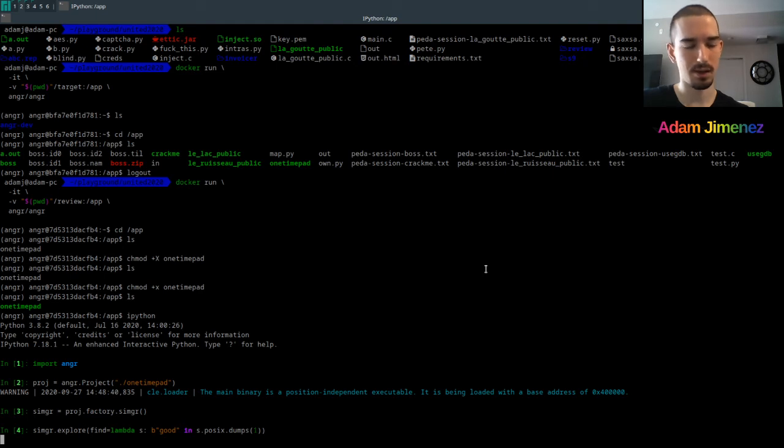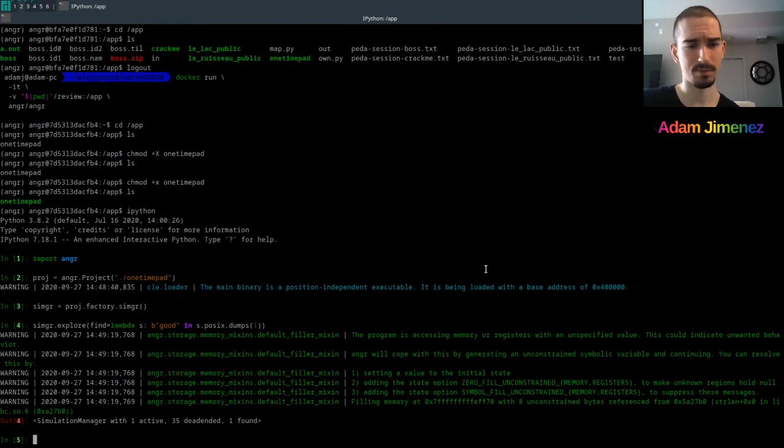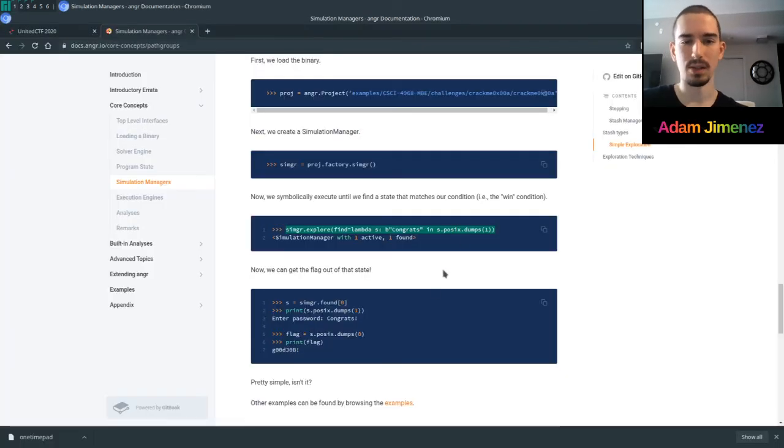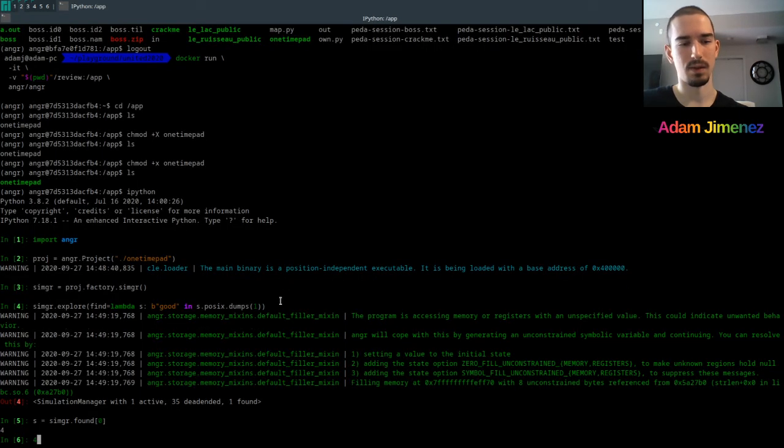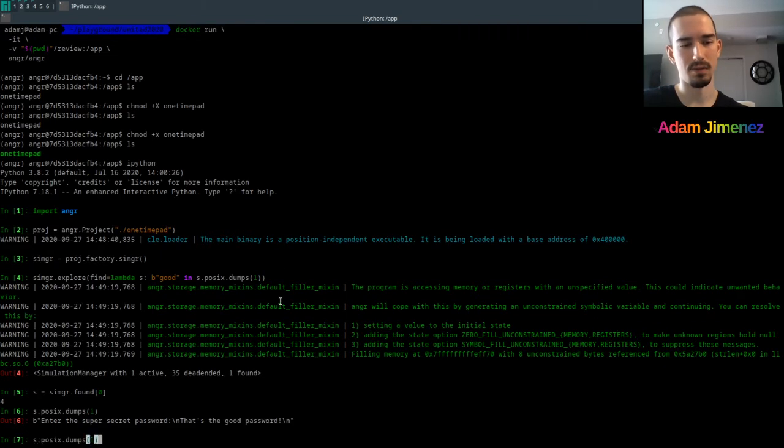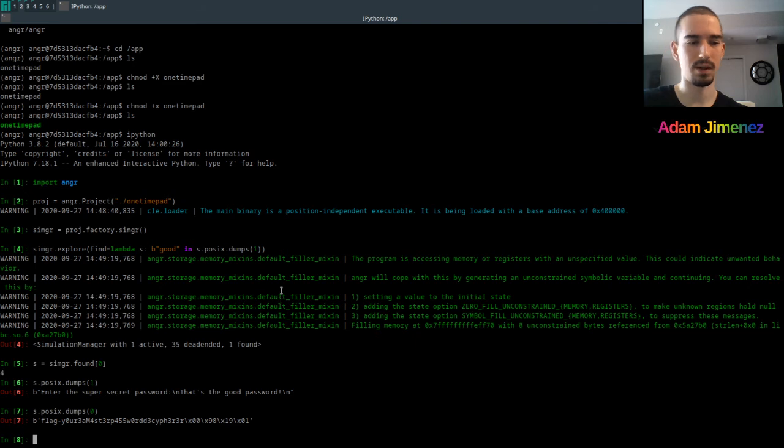So it may take a while. There are a few tricks to optimize this, and a bunch of subtleties and things to learn, but for this purpose it works fine. So we have one found state, so we can look at the found state here. We have s, so s.posix.dumps. So we have the output and we have the input. You're a master password decipher.